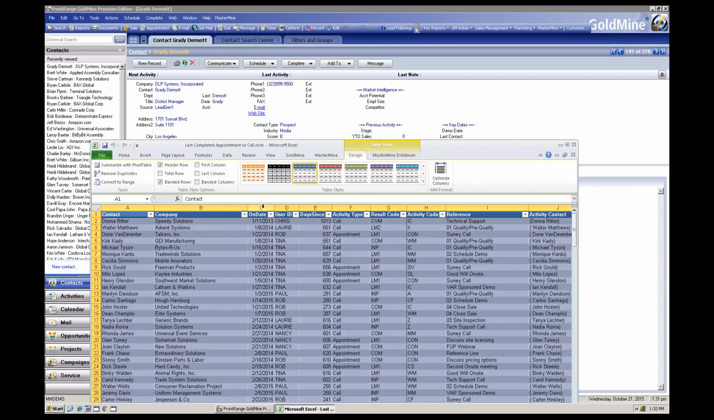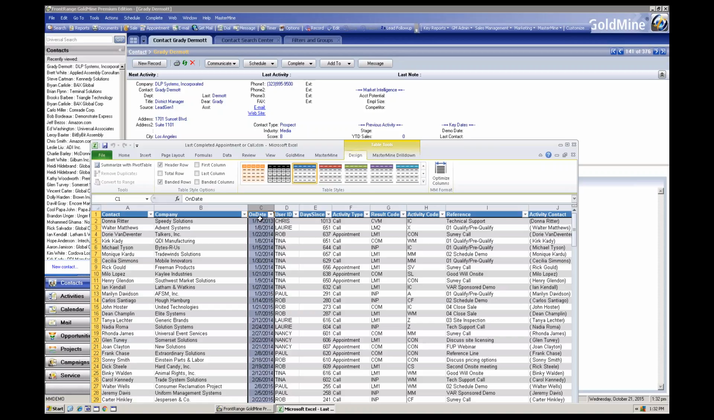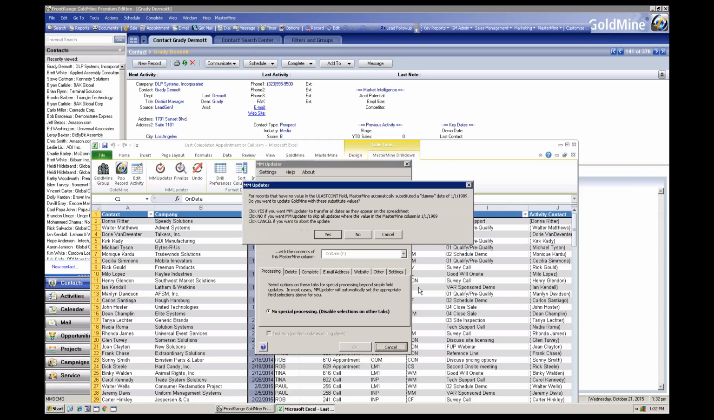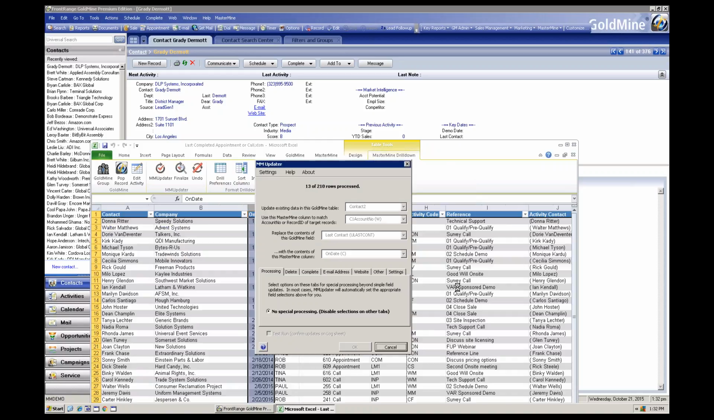So I could just simply take that column and push that date field for each one of these records right into that last contact field. And the process is as simple as this. In this case it's a user-defined field that we're connecting up with, and we're going to update the last contact date field, which is actually this one. Like that, 210 records are going to get updated on the GoldMine site.